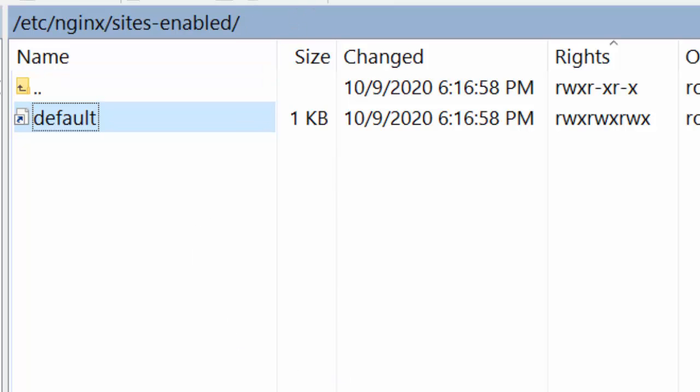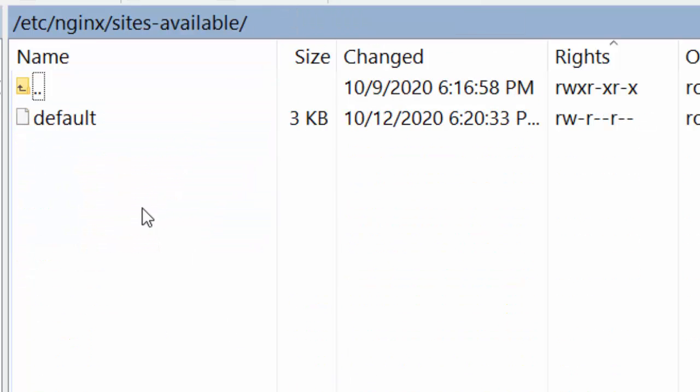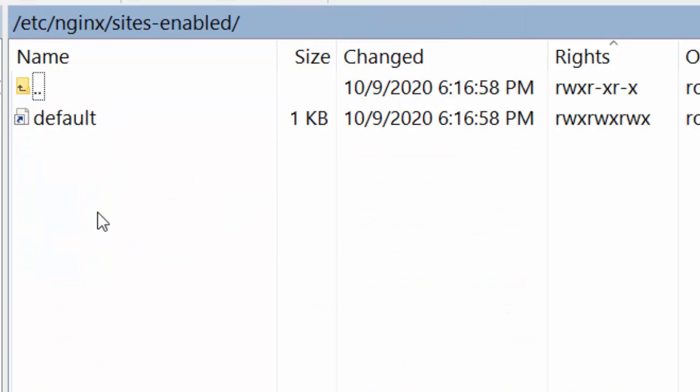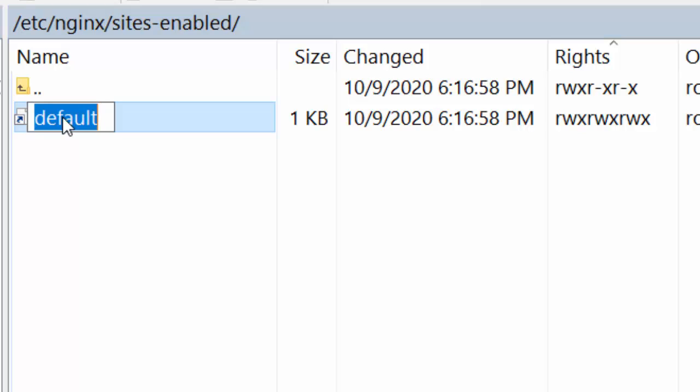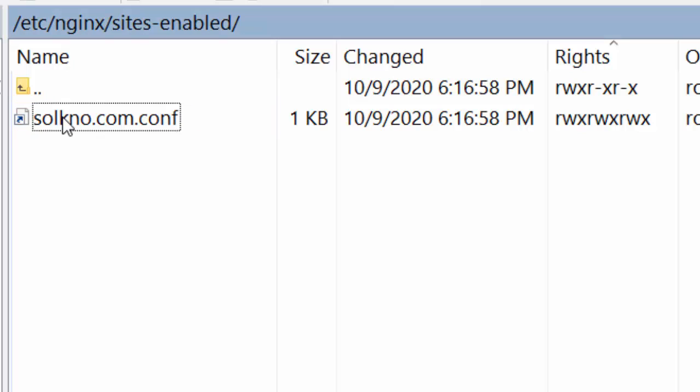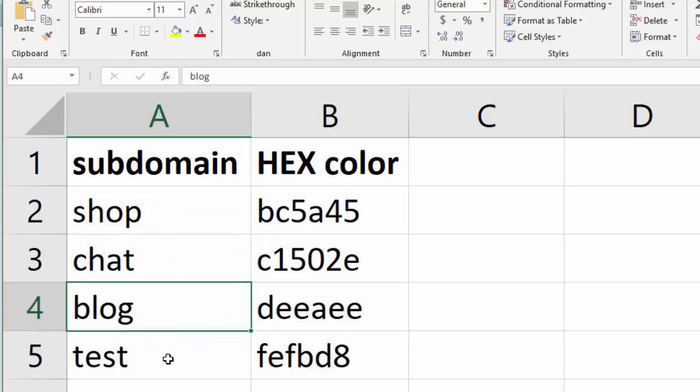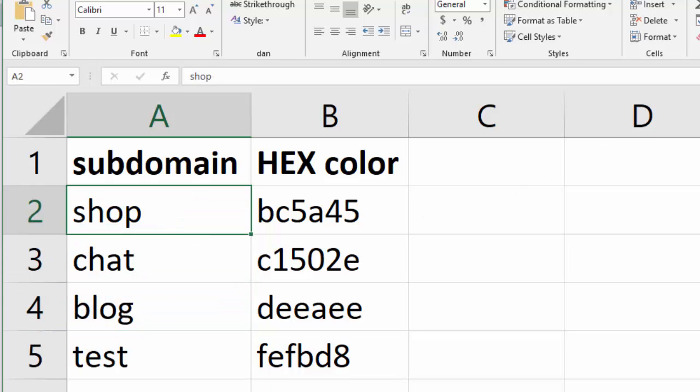Perfect. So I told you that we can change the name of this file, but we can also change the name of the link. That is perfectly possible. Let me do that right now so we can start adapting this configuration to our situation. I'm going to put here solkno.com.conf because this is the configuration for my main domain. Now we are going to add four more for these domains. You're going to see that it is really easy.